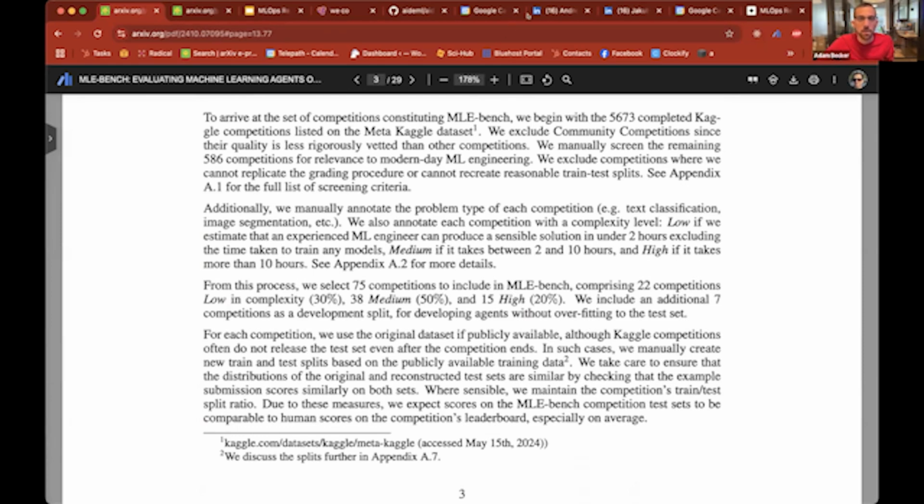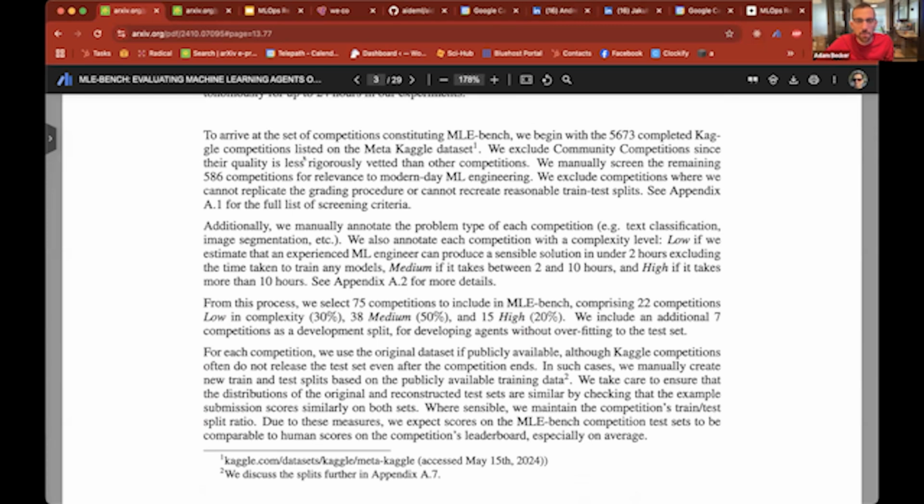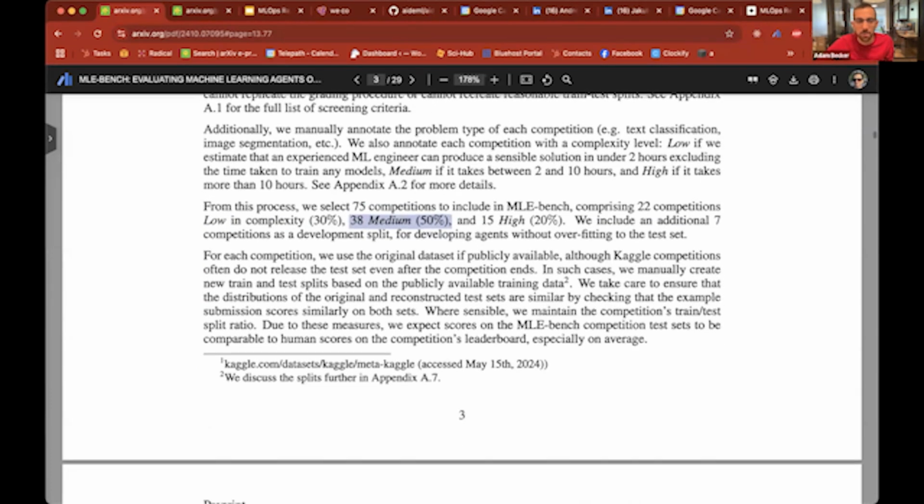So they start at 5,000, and then I think they end up with like 75. Okay, 75 competitions. They rank them based on their complexity. Some are low, as in it just takes a couple hours. Some of them are medium. About 50% are medium, which could take between 2 and 10 hours, they estimate. And some are high complexity. They take even more than that.